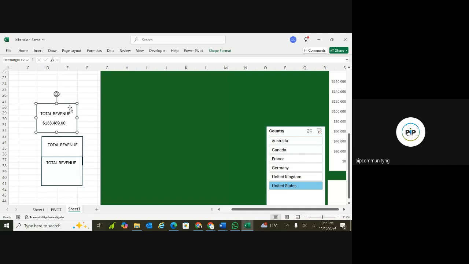So we want to group them now. When you select your total revenue, you select the rectangle, you hold your shift, then you select total revenue. Then with shift, you go to the figure and you select it as well. All right. So when you start selecting it, you go to where you have shape format here.